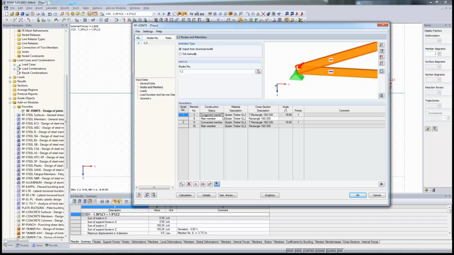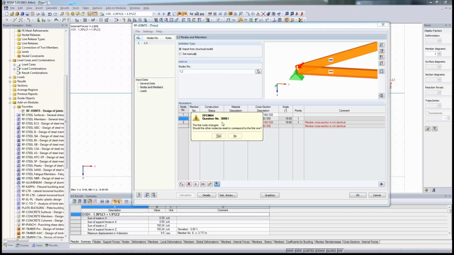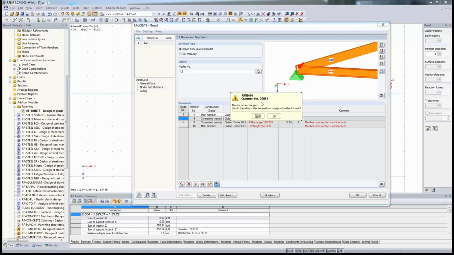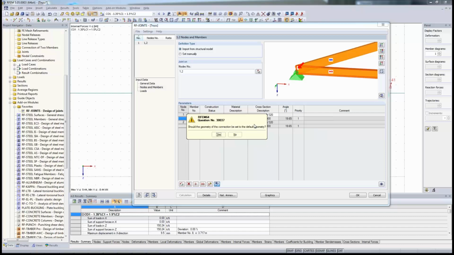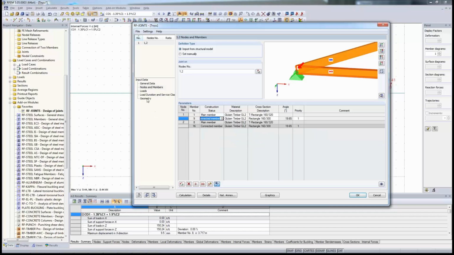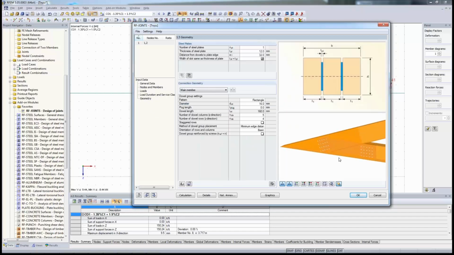and I could easily do that by defining this as main member and this as connected member. Now the program also found out, okay, you changed the first node, shall I do that for the right side as well? Yes, I do that. And if you look back to the module now, you see that's how I wanted it. The pressure from the top girder goes now directly into the support, which is in most cases more economical.